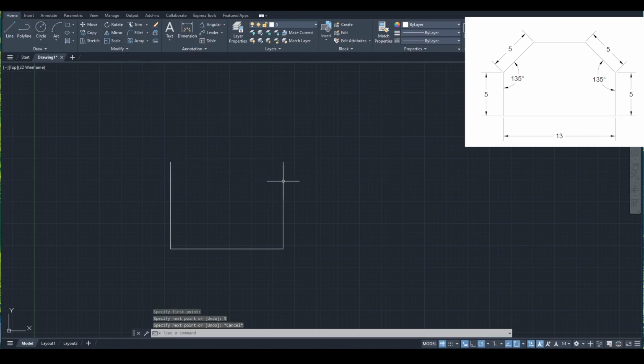I'm going to click on the line that I just drew, and I'm going to type RO on my keyboard for rotate. Click enter. Click the base point I need to rotate it from. I'm going to go counterclockwise, so I'm going to go ahead and do a positive 45.